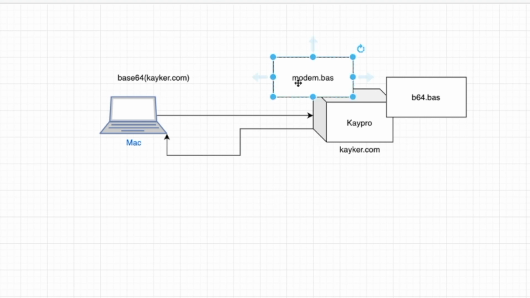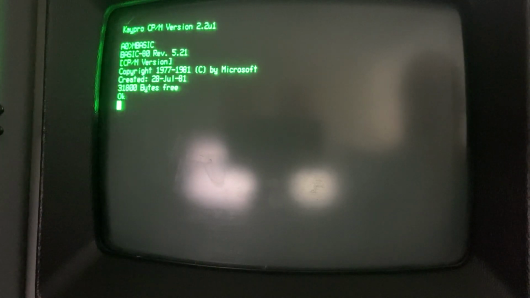So, first of all, right, so we're over here on the Kaypro, and I'm going to pull up MBasic here. And I'm going to put this listing out in GitHub.